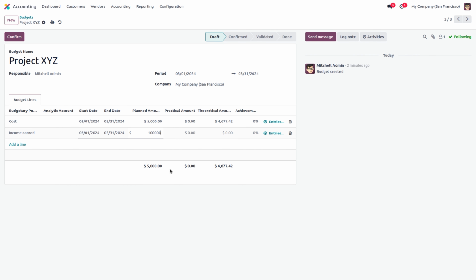And I'll be expecting to earn 10,000 as a planned amount to be earned. And while I'm saving this, you can also see the theoretical value. That is similar to the calculation we have done earlier. How we calculate this is, 10,000 is a planned amount, again divided by 31 days. So it will be 322.5.